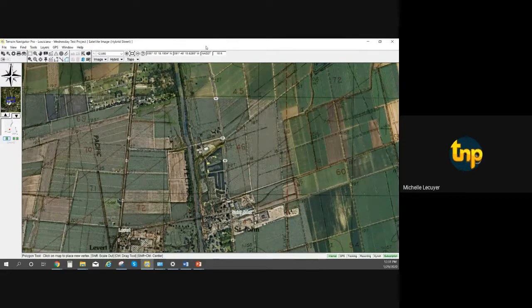Now, one of the things that sometimes can be confusing is, hey, which project am I in? So to locate the project that you're in, in Terrain Navigator Pro, in the upper left-hand corner, you'll see a little icon for Terrain Navigator Pro. You'll see the state that you're located. Some of our customers might have multiple states like I do. So right now we're in the state of Louisiana. And the name of the project that I'm currently working in is Wednesday Test Project.